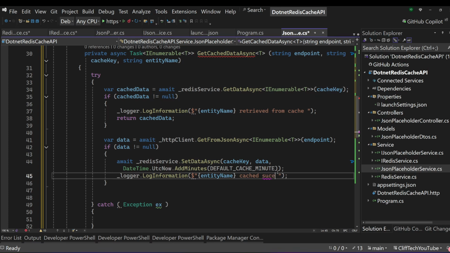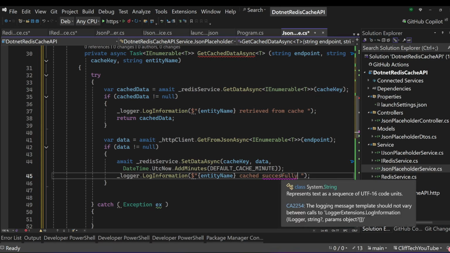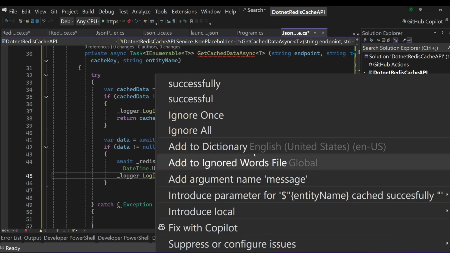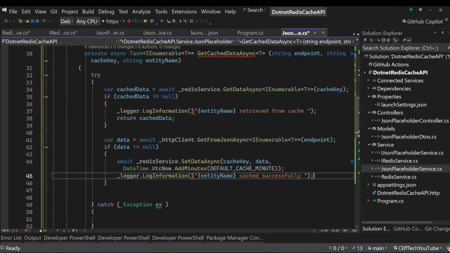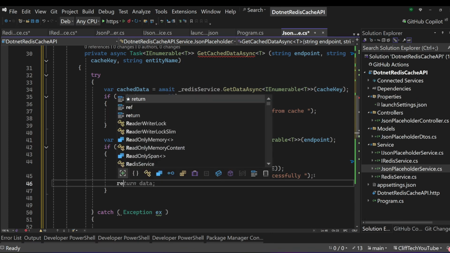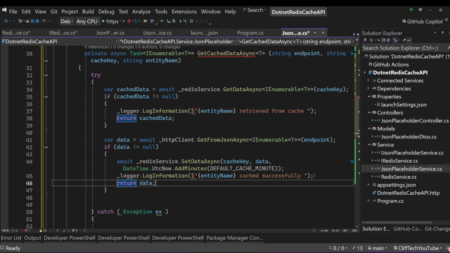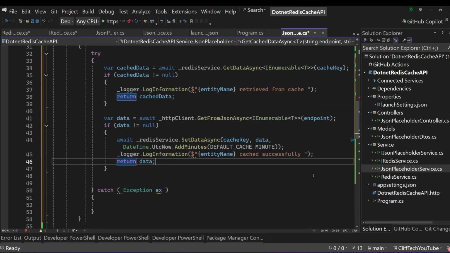So whenever we see that we have cached everything successfully, let's do this, right? Cache successful. So that is it. And then when it happens like that, we return the data. When you cache it later on, then we return the data.